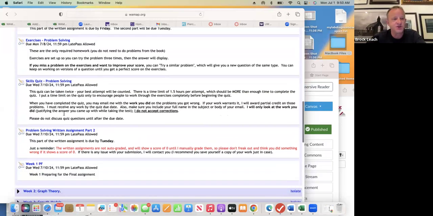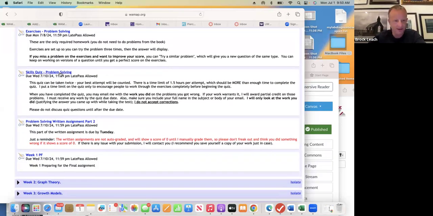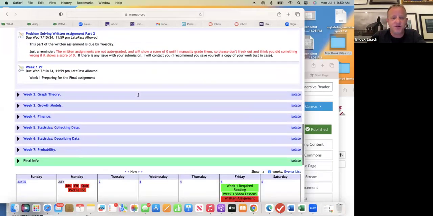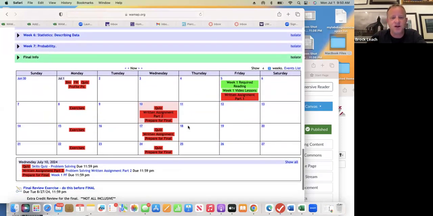Underneath that, you'll see the skills quiz. This is the one you want to do last. I actually recommend you do the skills quiz after you've done the written assignment. This is like your weekly test, and this will be for us on Wednesday. It'll be due an hour after class. So save that for last. That's your dessert, right?